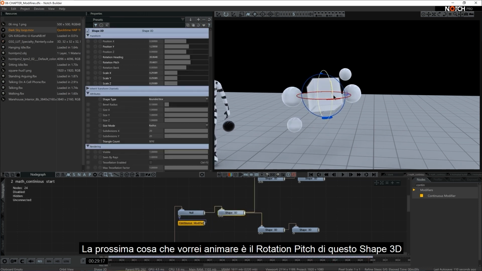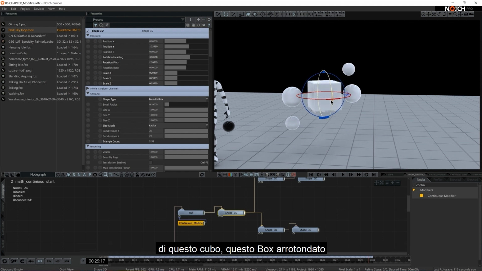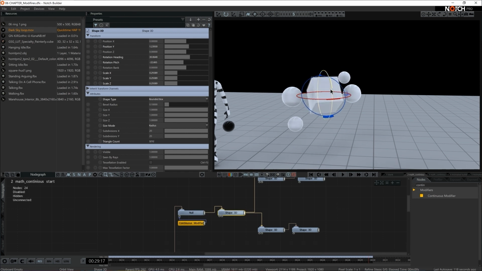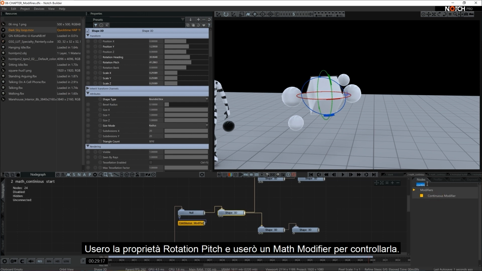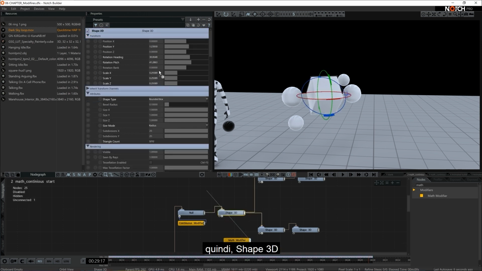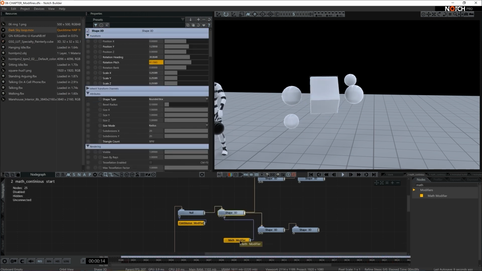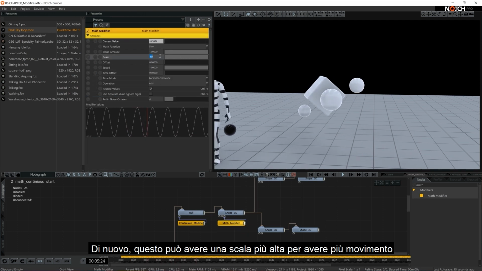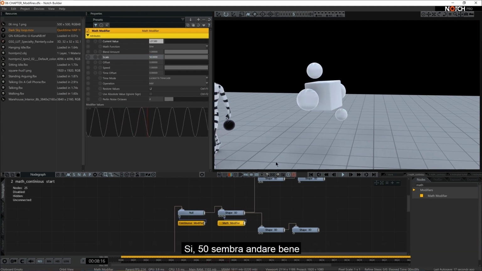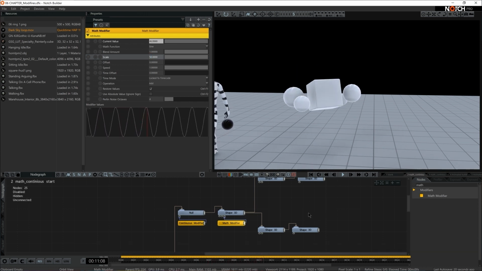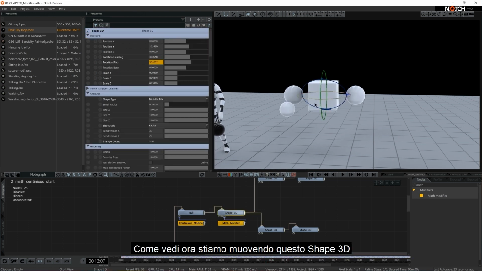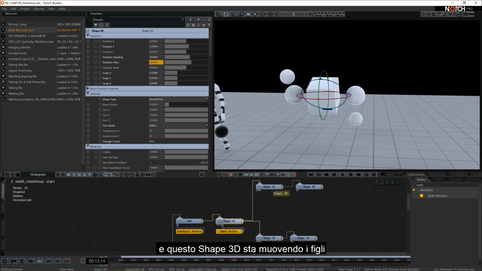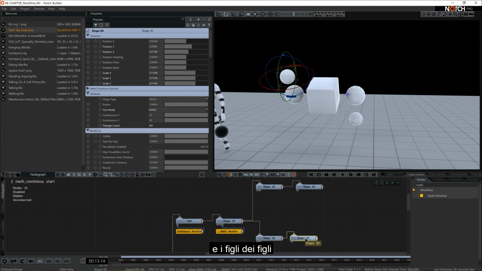The next thing I would like to animate would be the pitch of this shape right here, of the actual cube or rounded box. So I'm going to use the pitch property for that, and I'm going to use a math modifier to drive it. So shape 3D, pitch. Again, this could be a little bit bigger in scale. I would like to see more of that motion. I think bigger still. Yeah, 50 looks all right. 50 looks fun. As you see now, we're moving this shape right here, and this shape is actually moving its children and children of their children.